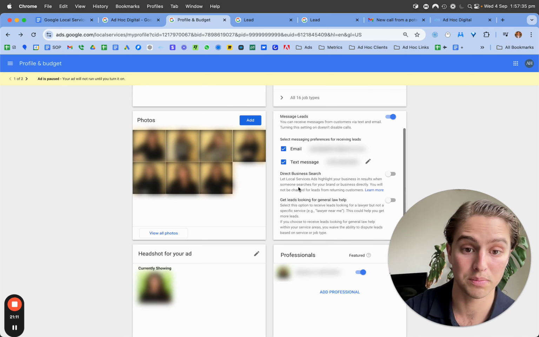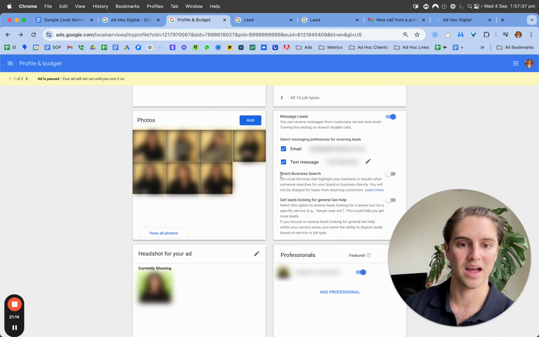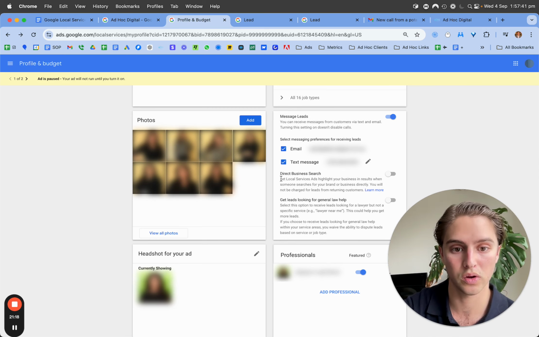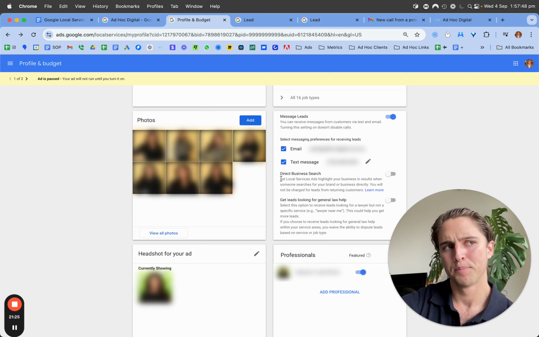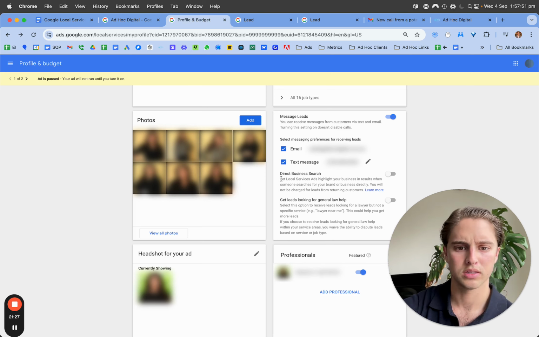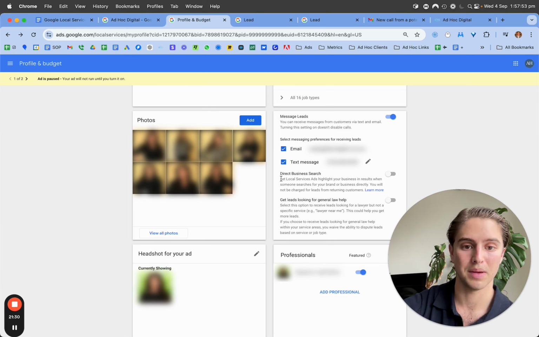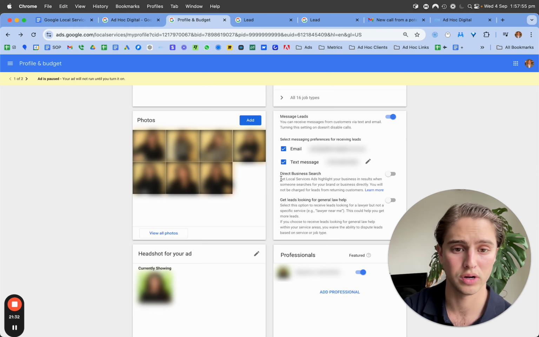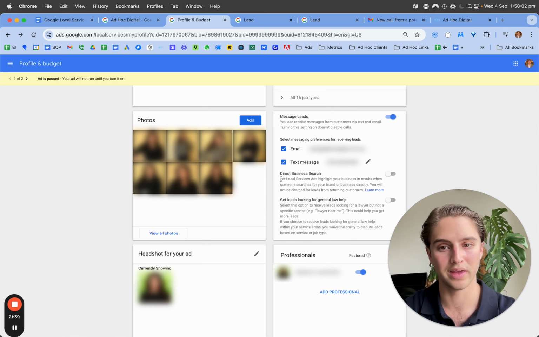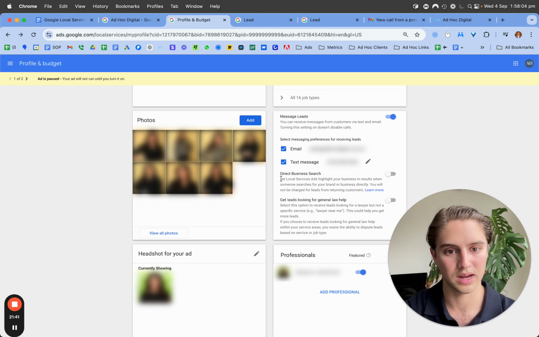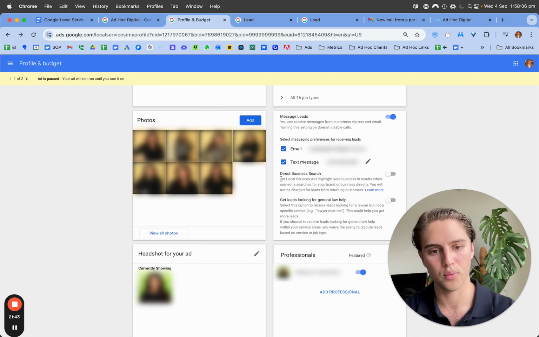Then you will see here direct business search. I would definitely recommend to have this off. So essentially what this says is that you let local service ads highlight your business in results when someone searches for your brand or business directly. It says you will not be charged for leads from returning customers. So it's very difficult to define what it means by returning customers, but if someone was to search up your business name and they were referred by a client, well, that's not a returning customer, and you might be paying for that. So I would definitely recommend not having that on, because if someone is looking for you specifically, they're probably going to be able to find your website or find your information somewhere else. I would not recommend it.